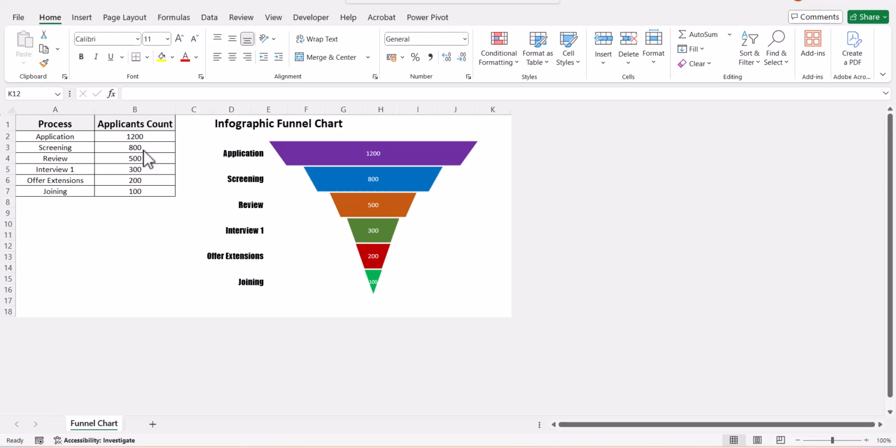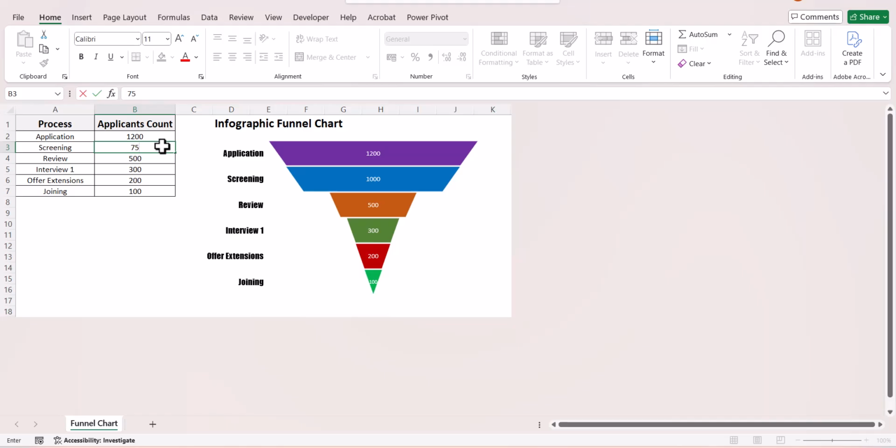This chart is completely dynamic. For example, if you go here in 800, if you put 1000, you see this bar automatically updates. Let us reduce it to 750. You see this chart automatically updates. It's a more visually appealing chart. So let's see how to create this chart in Excel.